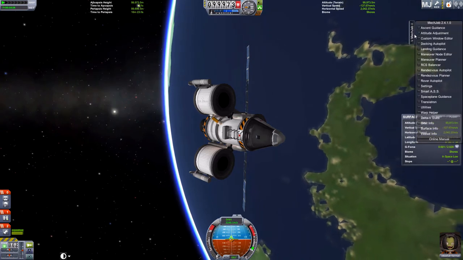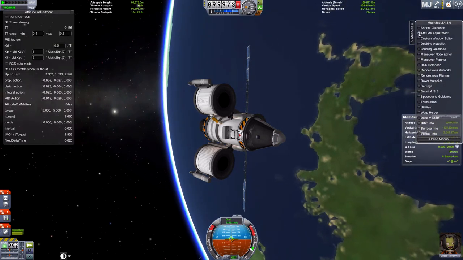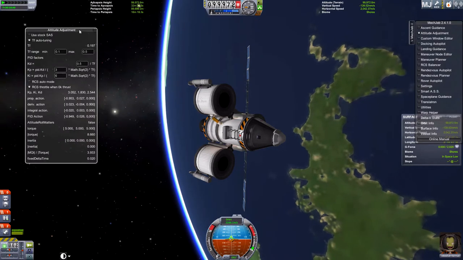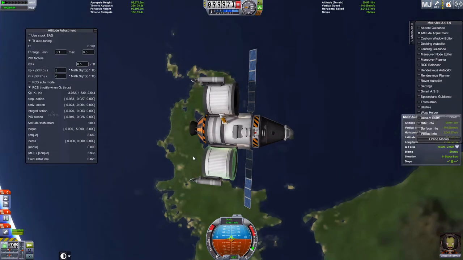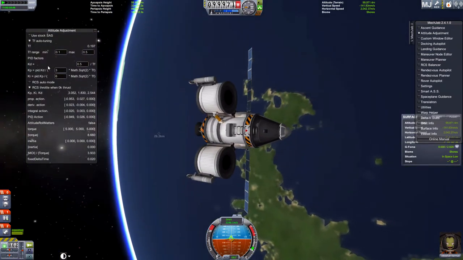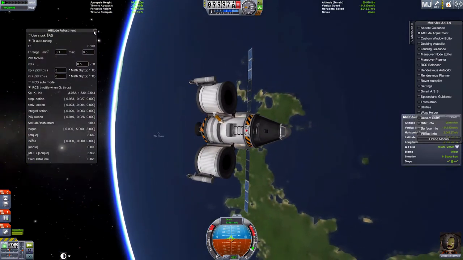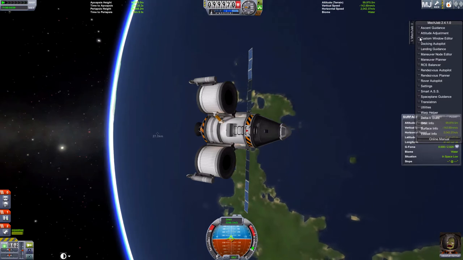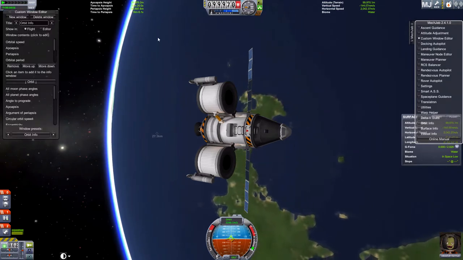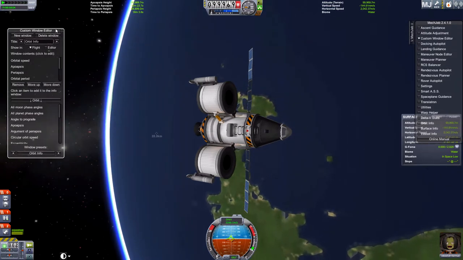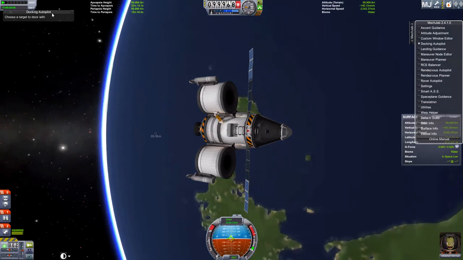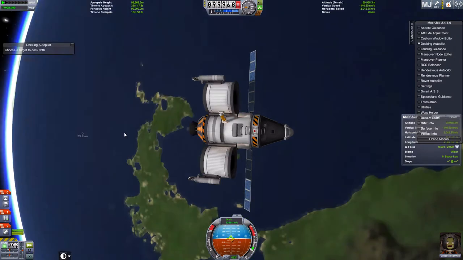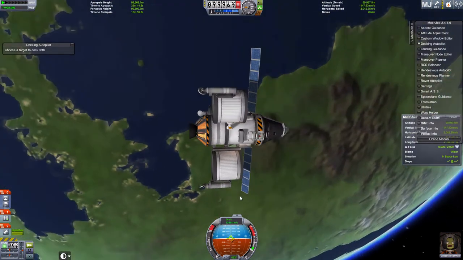Let's go back to MechJeb, and you see you've got these extra controls. Let's talk through them. Attitude control, I've never used this. It is something that you use with your RCS. We haven't got RCS on here. I've never tried to use this, so I'll let you get the hang of that. You can make a custom window with your own controls. And then you've got a docking autopilot. Now, we've got no docking port on here, and we've got no target to dock to.